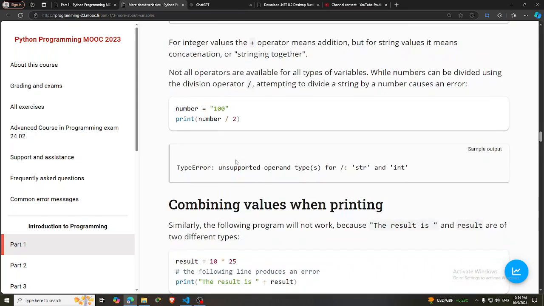For integer values, the plus operator means addition, as I said. But for string values, it means concatenation, stringing together, as I said also. Not all operators are available for all types of variable. While numbers can be divided using the division operator, attempting to divide a string by a number causes an error, so this is normal. If I try to divide a string over a number, I will get an error. It's not a supported operation. I can't divide a string.